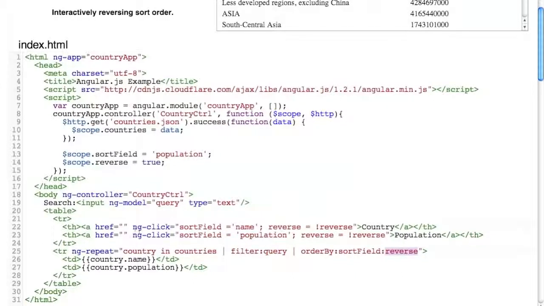And then in the ngClick handler for the click event, it says sort field equals name or population, just like before, but then I added this code, reverse equals not reverse. So this will toggle that Boolean. So if it was true before, it will be false after this, and if it was false before, it will be true after this. So it'll just switch it.